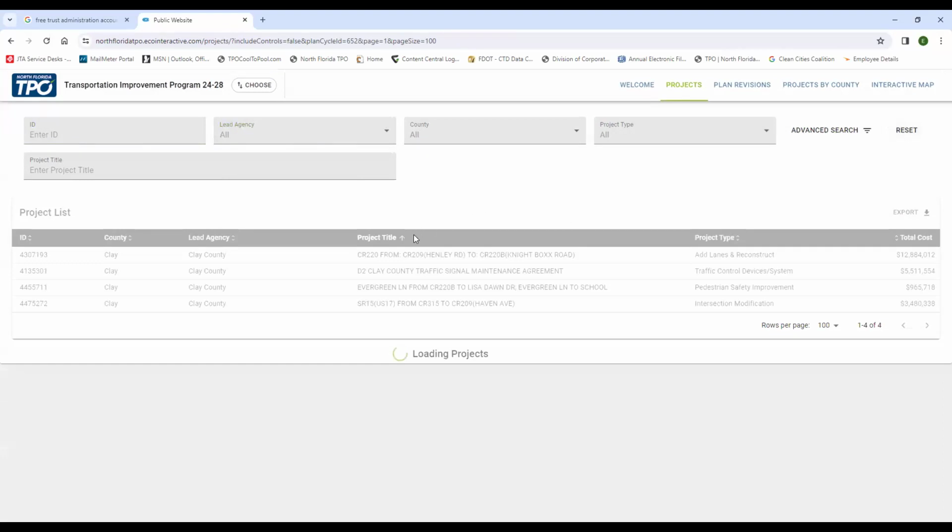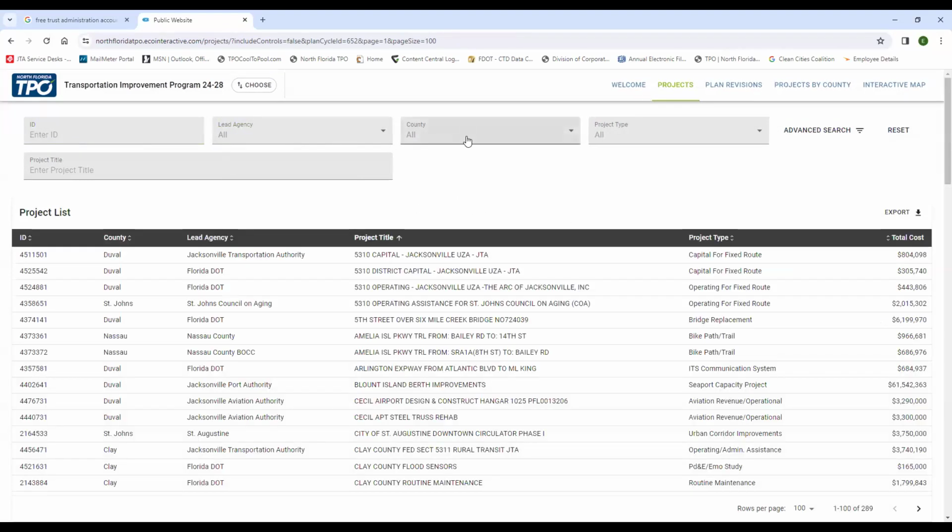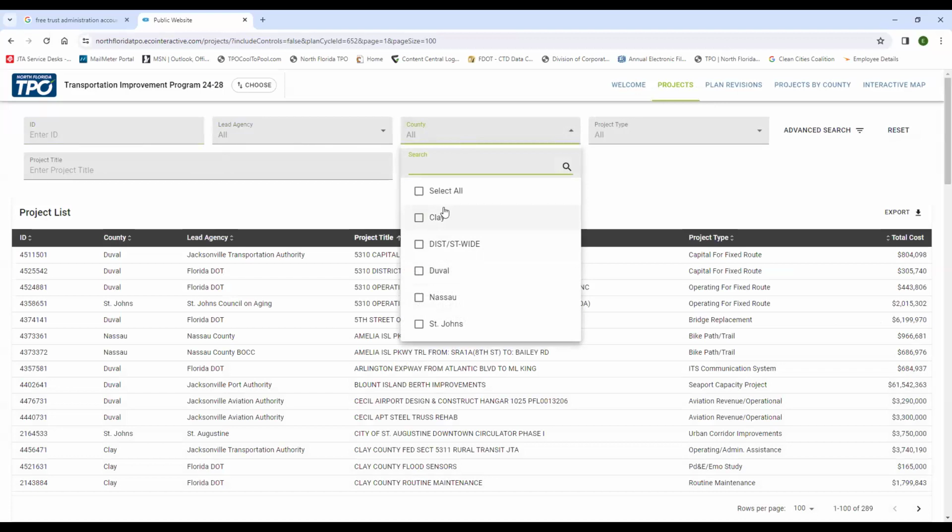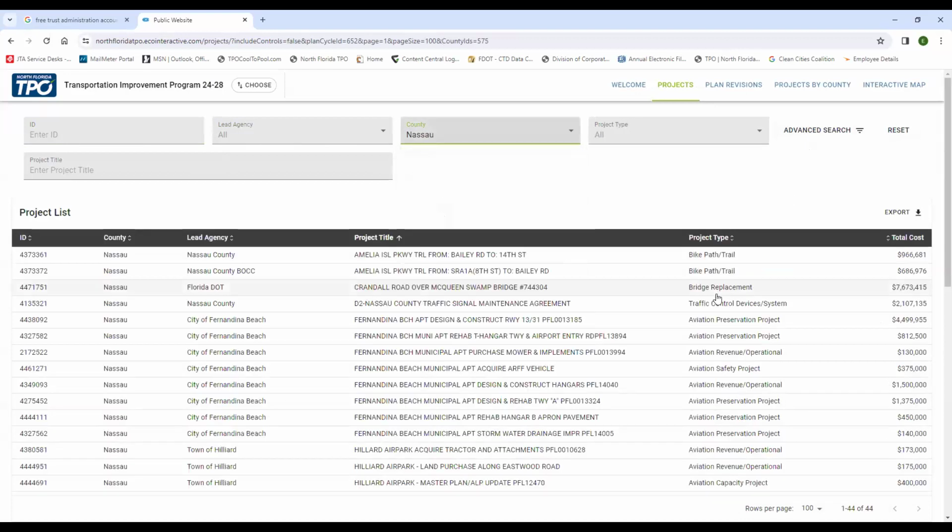Then let's reset here. The next one will be by county. You can select a county, let's say Nassau County, and it will pull all of the projects for Nassau County.